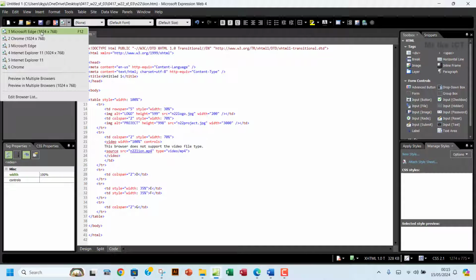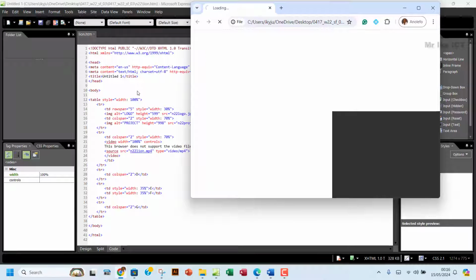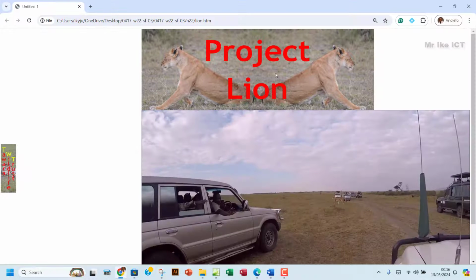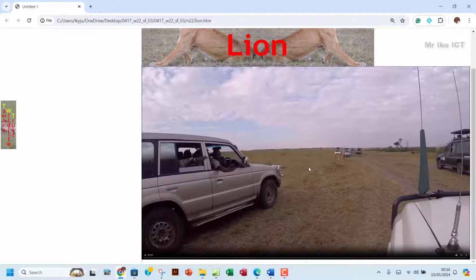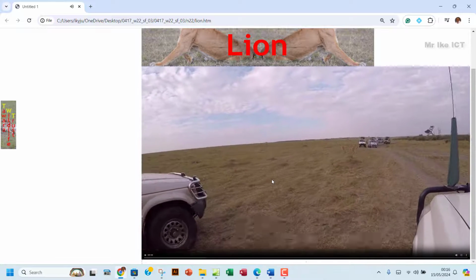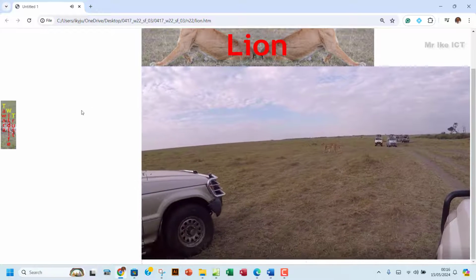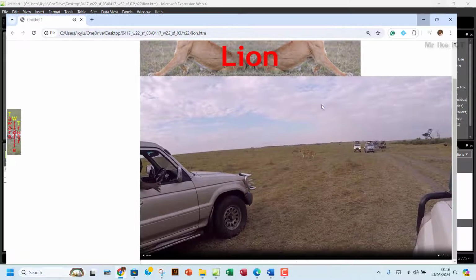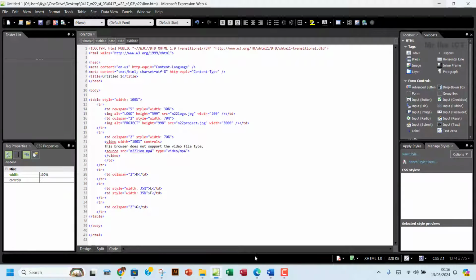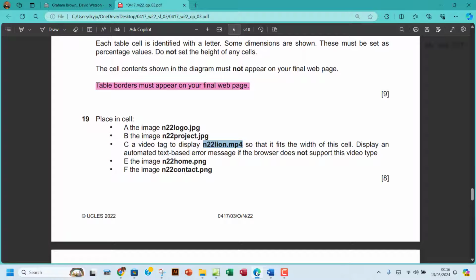Let me just use Chrome to preview the video to see whether it plays. Does it play? Yes, the video plays, so I'm good with that. Okay, so that's for that. So the next one will be E.